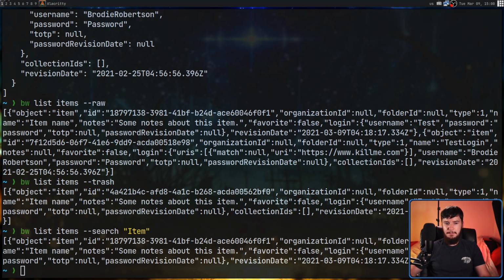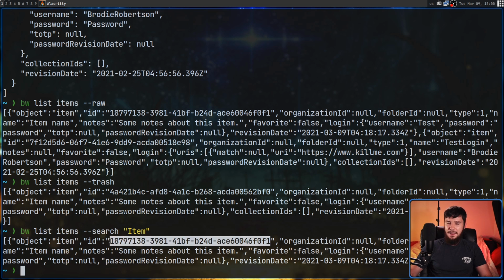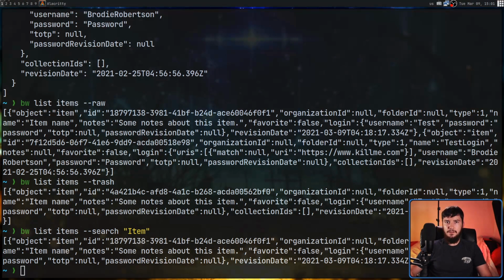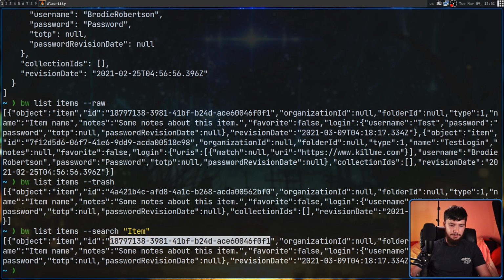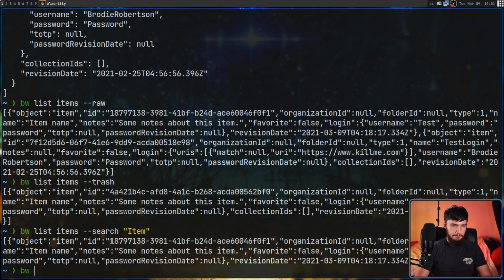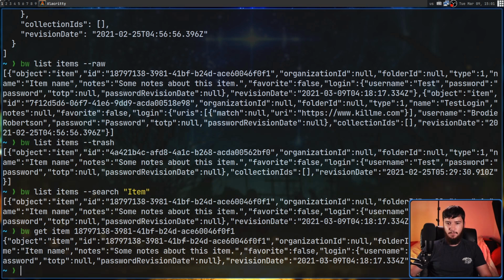Really, the only time I would use the list option like this is when I want to get the ID for doing things like deleting and updating. Besides that, though, I wouldn't really ever touch this option. So we can also get a specific item as well. So if we go and take this ID right here and then run bw get and then item, pass in the ID, that will just output the information about that one specific object.